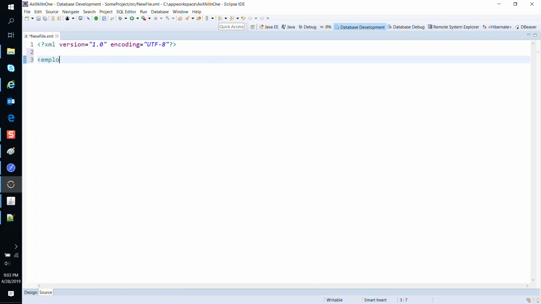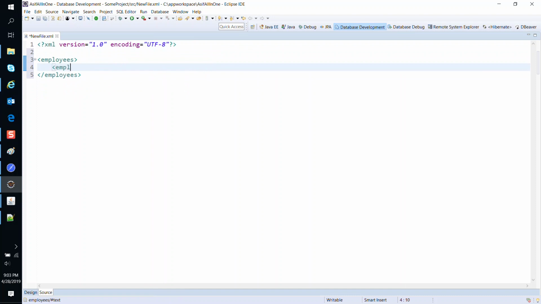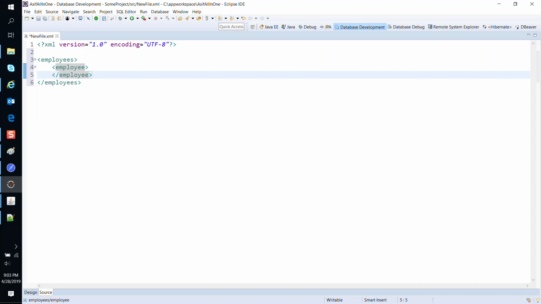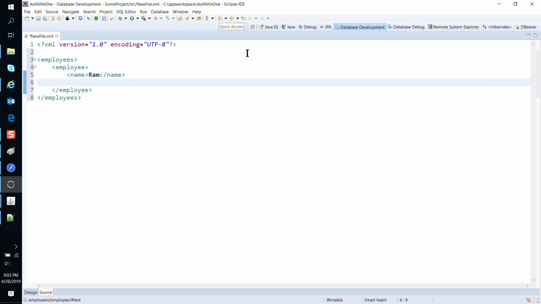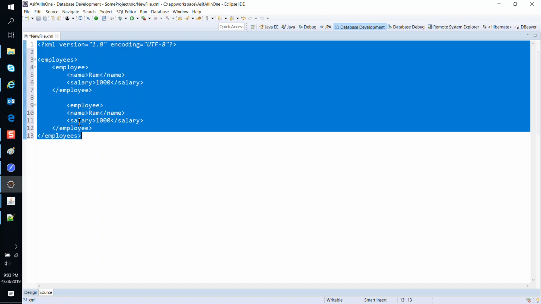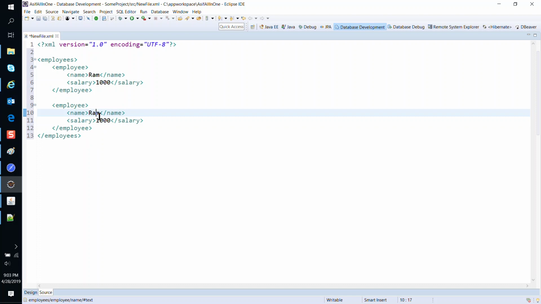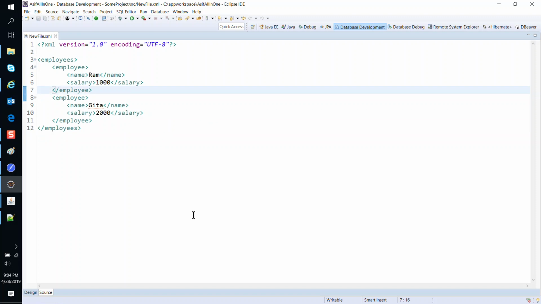I will write, so for an employee, he will have a name and some salary, right? 1000. Let's say that we have one more element. To format, you need to press Control Shift and F. Geeta, and her salary is 2000. So in this way, I have the root tag.